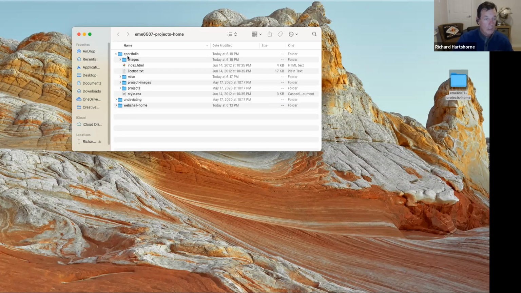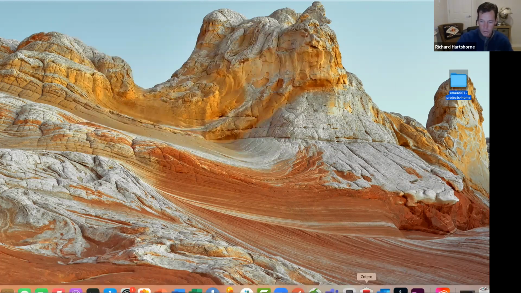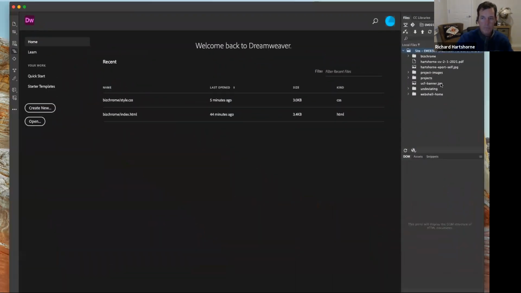So now I want to start playing around. I'm just going to close this out. And all I've done now, see how it's nice and clean? So when I go to Dreamweaver, I'm going to see this same structure. So let me open Dreamweaver. And if I look over here, I now have this nice same structure. And when I open up ePortfolio, I have all of that content there.